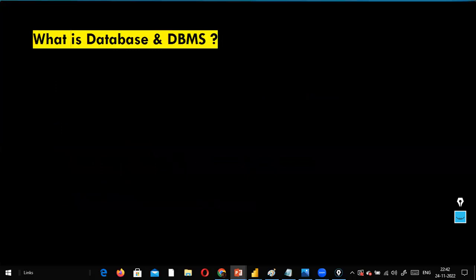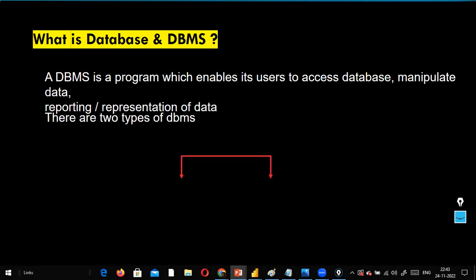Now I told you Microsoft SQL Server is a relational database management system. First of all, what is a database management system? A database management system is a program. It enables the users to access the database and manipulate the data. They can insert the data, delete the data, modify the data, and then report the data using SQL queries. There are 2 types of database management system. One is relational, the other one is non-relational. Nowadays, the non-relational databases are gaining a lot of popularity, as in the case of Hadoop.